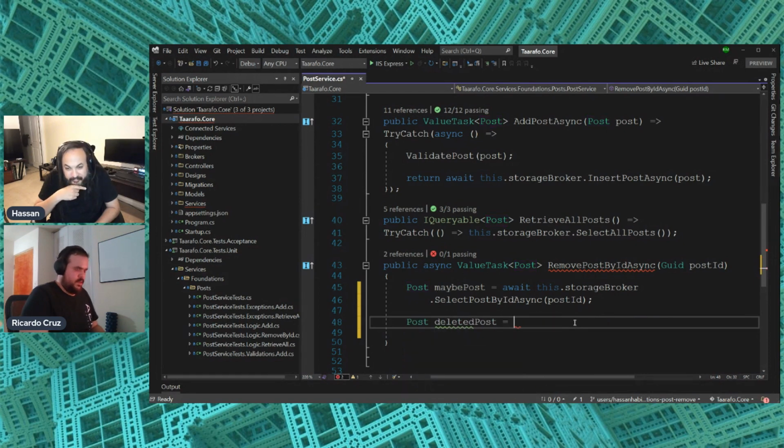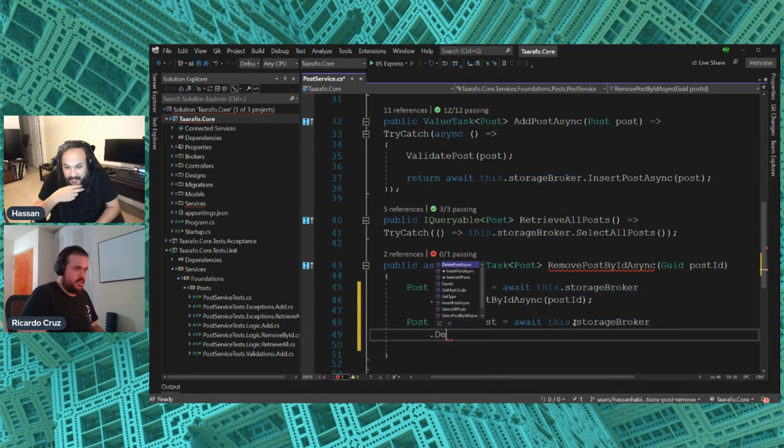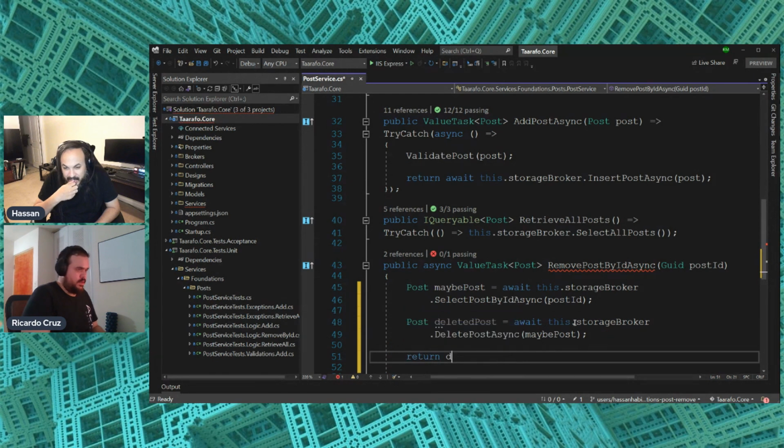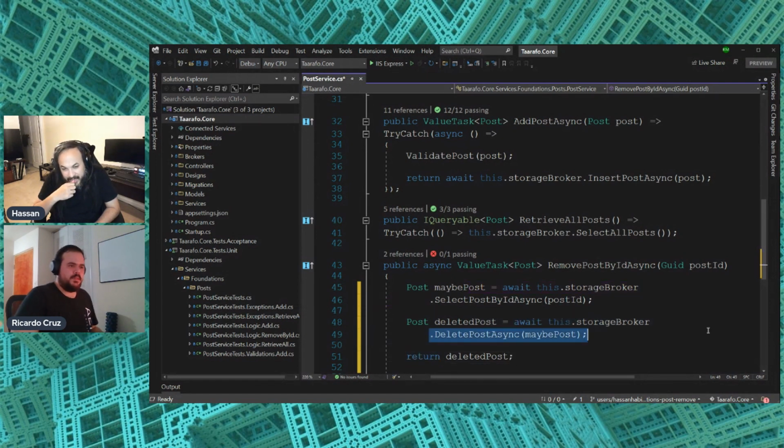Let's go. So deleted post, right? And then we'll await this dot storage broker dot delete post and sync the maybe post, and return the post. Actually, wouldn't it be better if we call it remove post? No, delete post is fine, because you're deleting. Right. And to be honest with you, we don't have to call it anything. We could just say return await this dot storage broker dot delete post. What do you think about that? Yeah, just this.